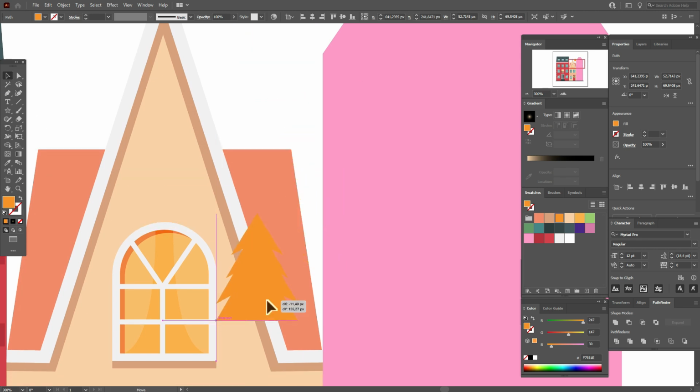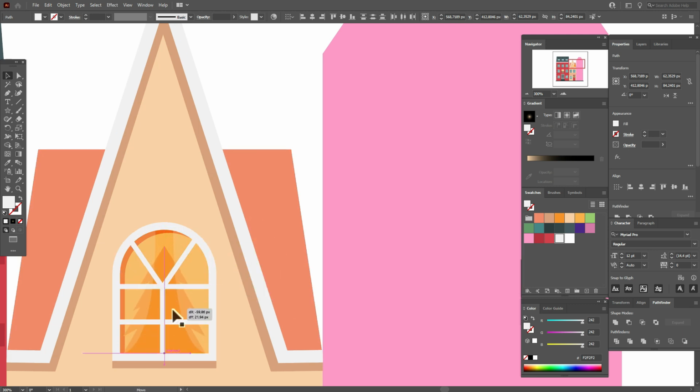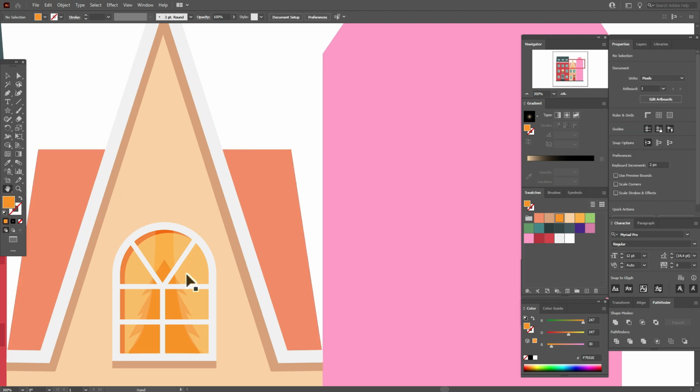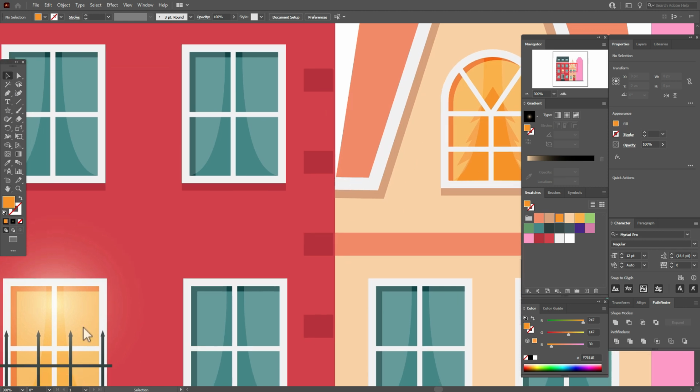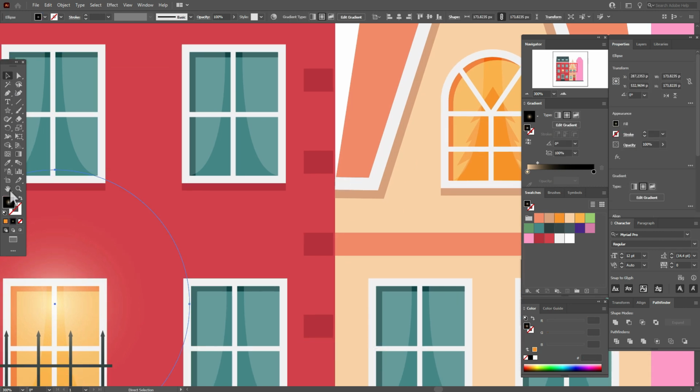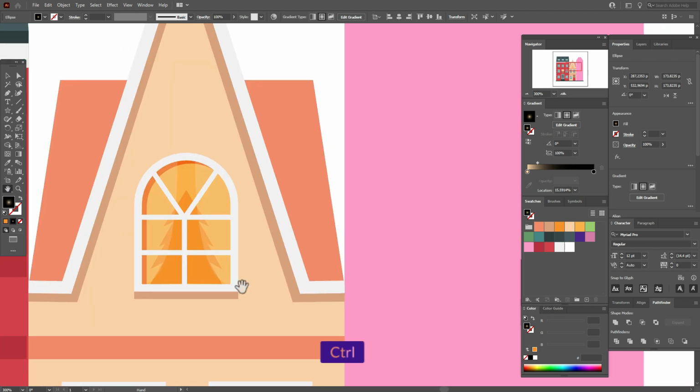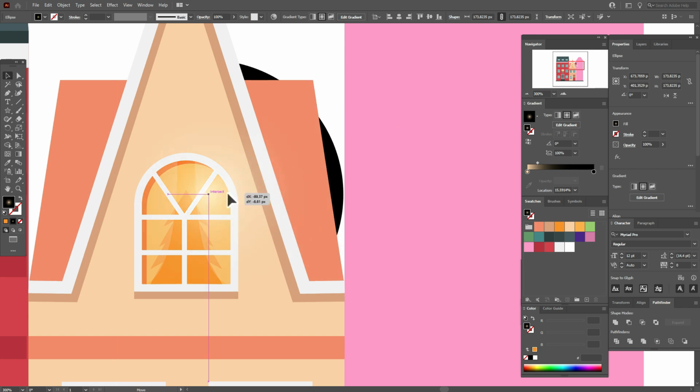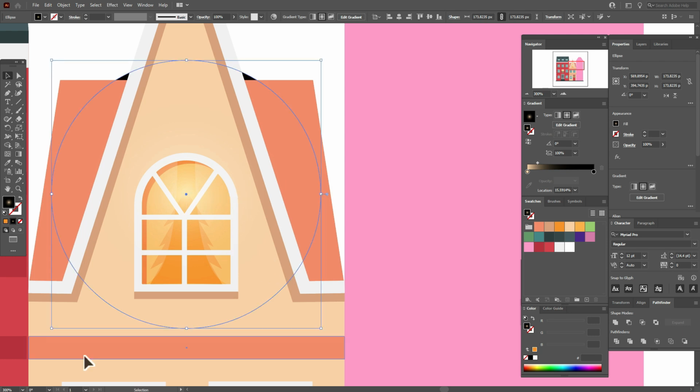And now you need to move this shape of the window, shapes of the window to front, and the curtains the same, and put the tree inside like this. Now you need to copy and paste the highlight and put it here. Okay.